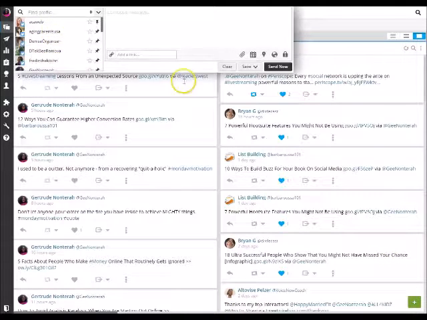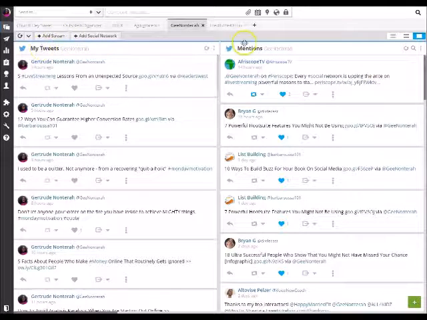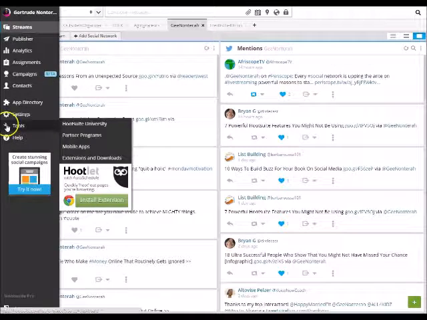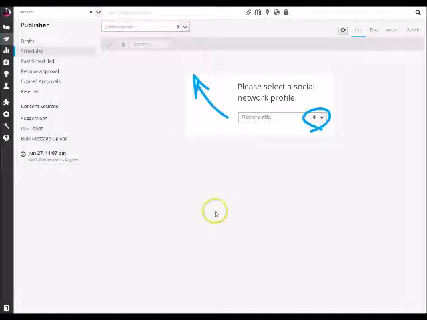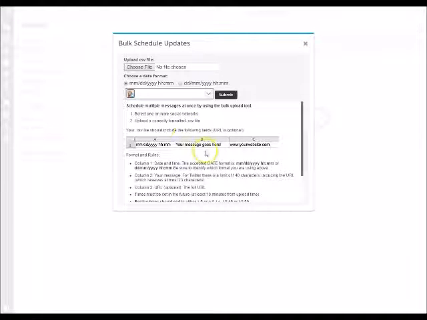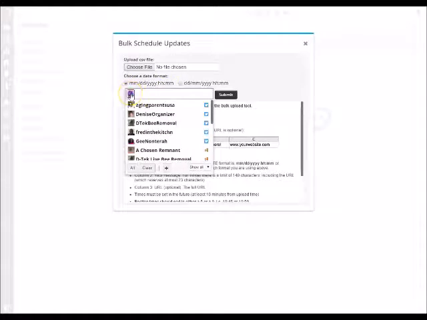Super simple. Just add the stream, choose the social network, and choose the profile that you want to work with. Great. So the next thing is bulk uploads, and you can access that by going into the publisher. When you go into the publisher, you have this right here, the bulk message upload. You can click on that, and when you do, you can choose a file.